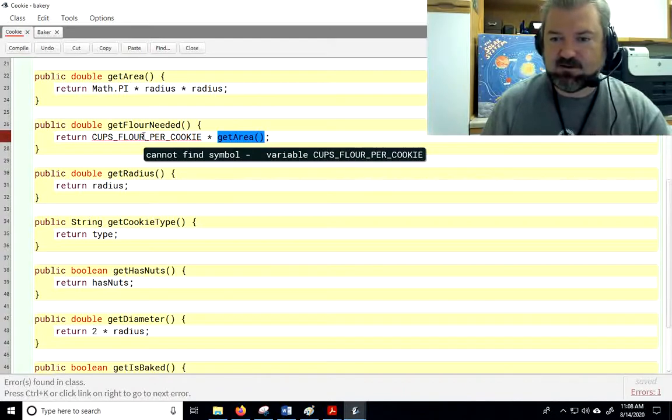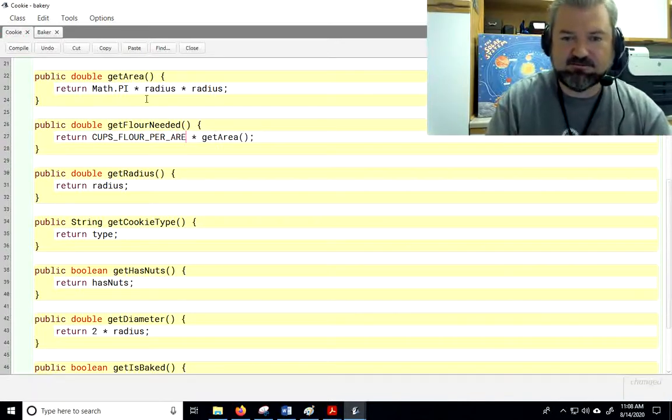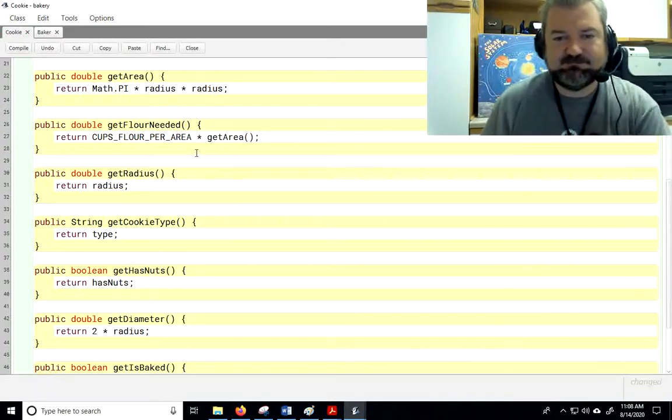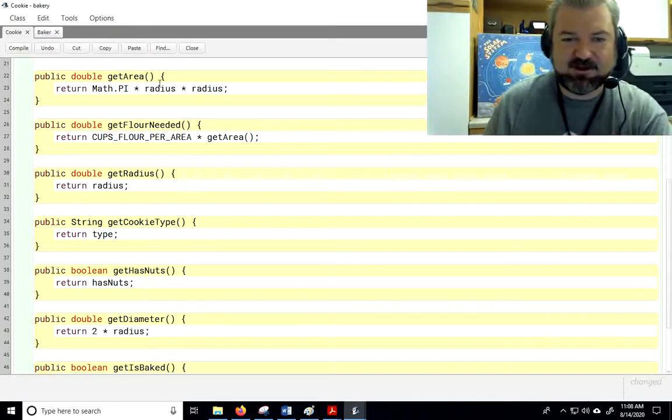It's not cups flour per cookie. It's cups flour per area. Oops. All right. No wonder it got mad at me. All right. Does it look better now, everyone? I bet y'all caught that, didn't you? Okay. So let's go to our baker class.